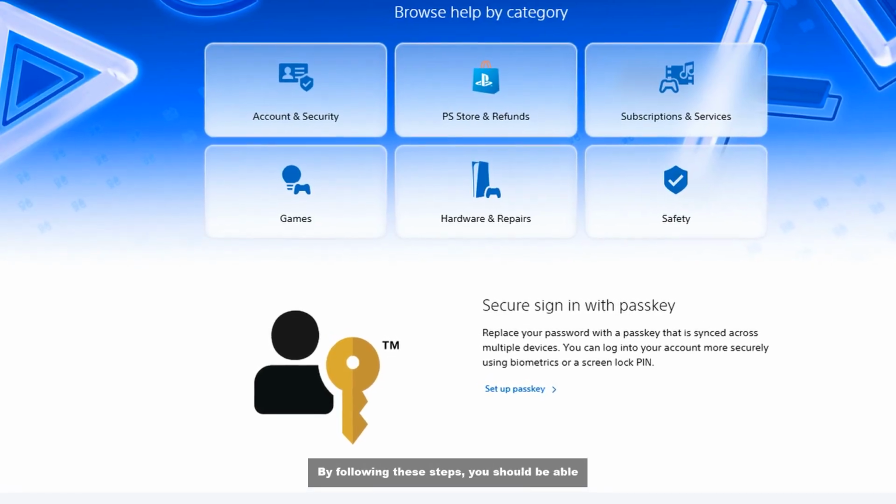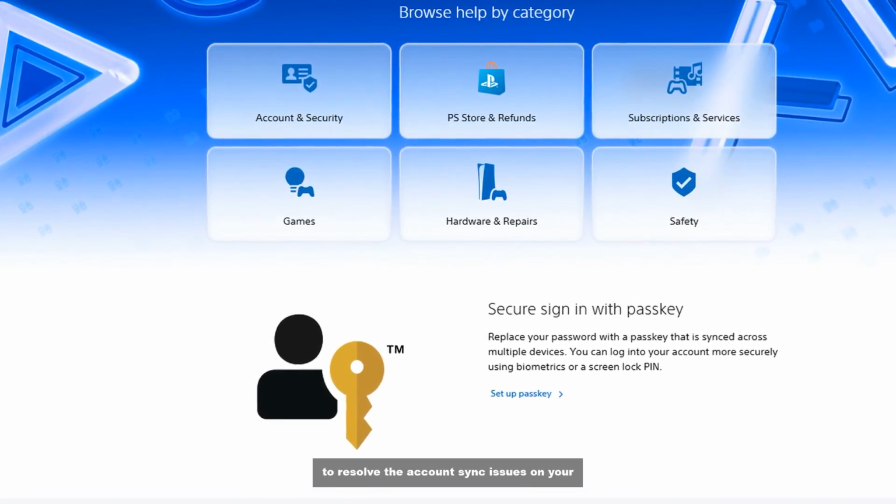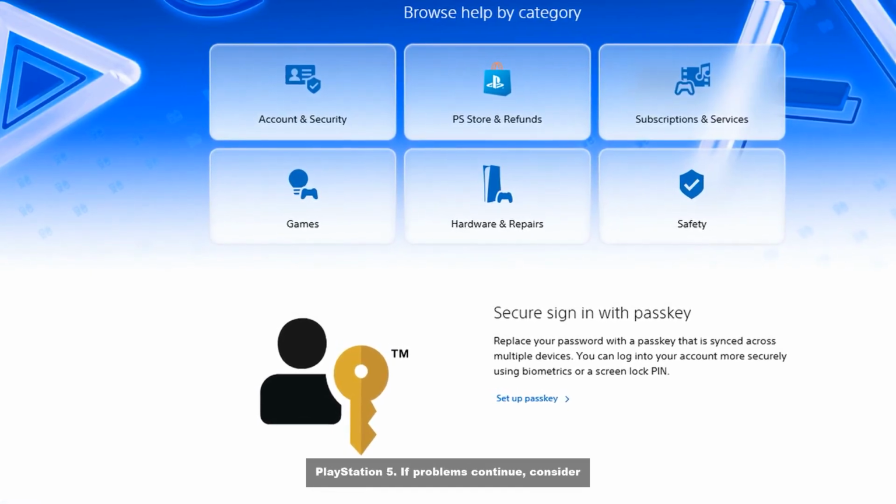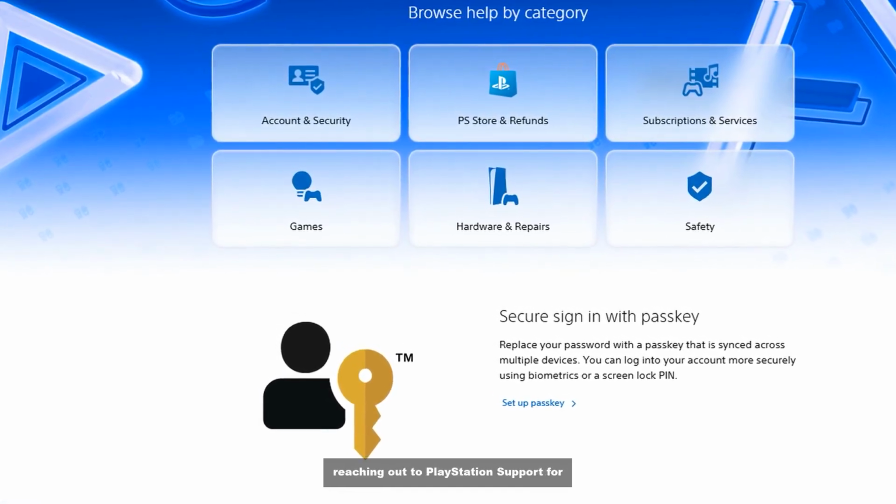By following these steps, you should be able to resolve the account sync issues on your PlayStation 5. If problems continue, consider reaching out to PlayStation support for further assistance.